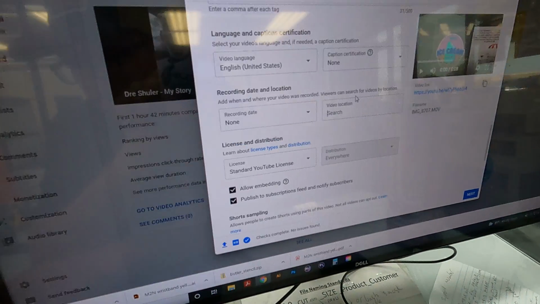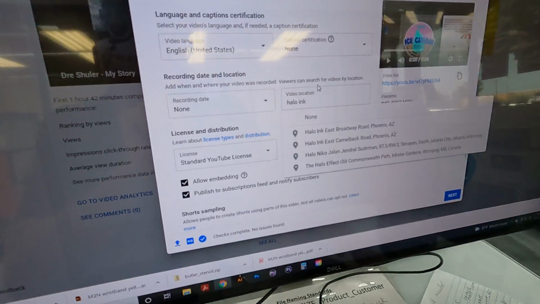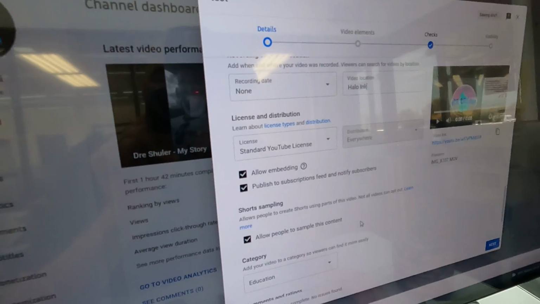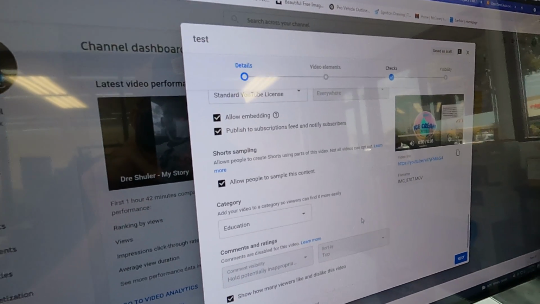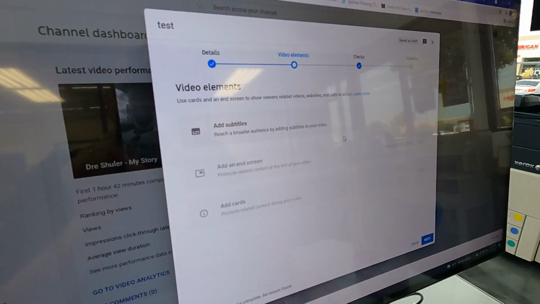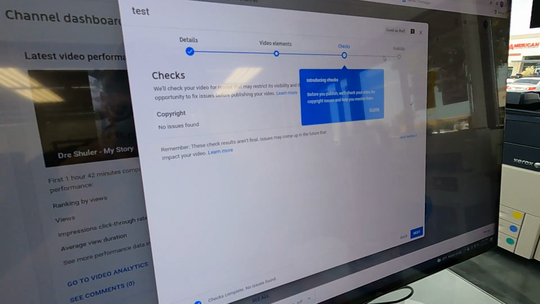Video location, I also like to put in Halo Inc. and it'll give you the Broadway road address. Grab that one. Everything else looks good. Category education. Then you would click next. You could skip over all this one here, hit next one more time.